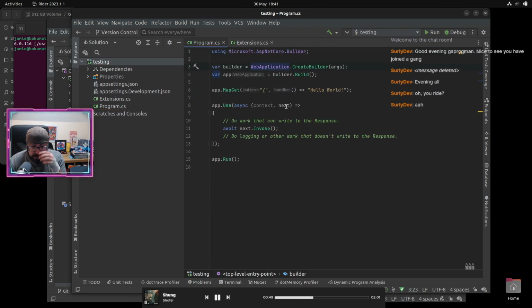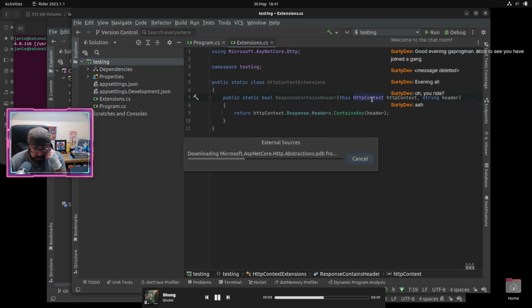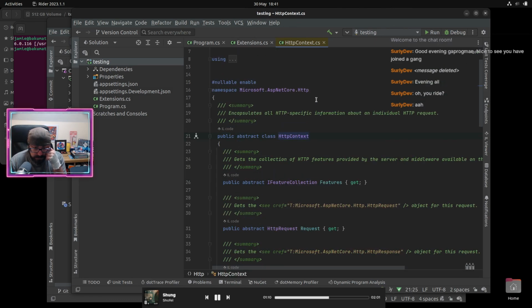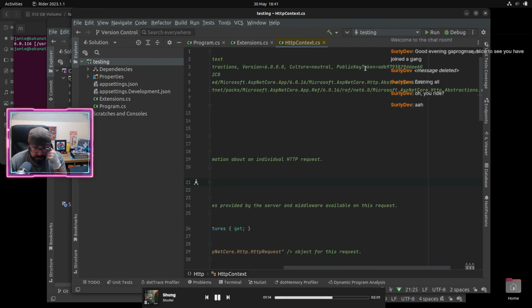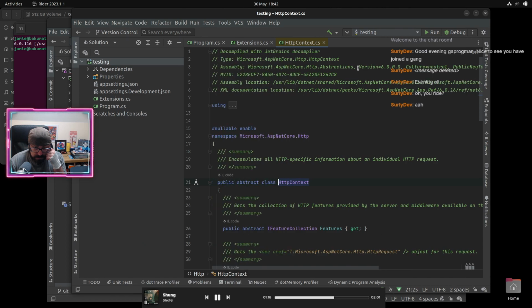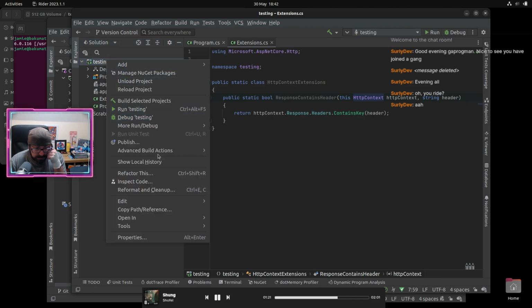Cool. It still knows about the HttpContext from here, though. How does it know about it? See which one. Yeah, Microsoft. Yeah, I agree. It's the Microsoft ASP.NET Core HTTP abstractions, but it's the version for the SDK that I'm targeting. Oh man, I think I've dug myself into a hole here.